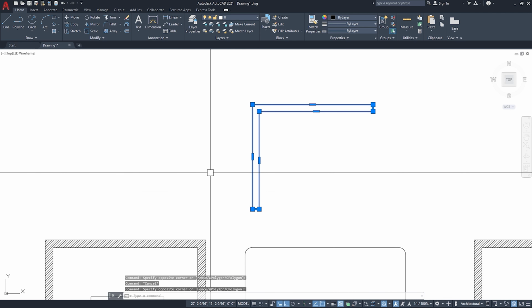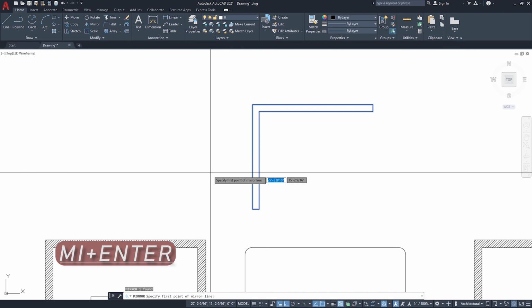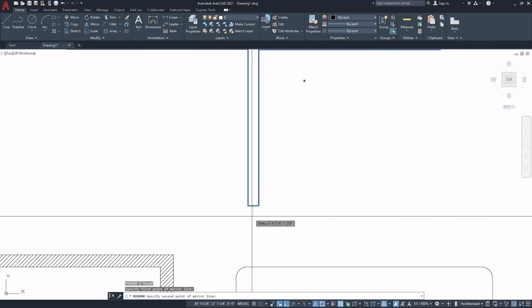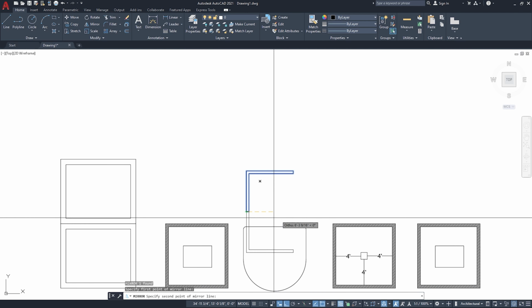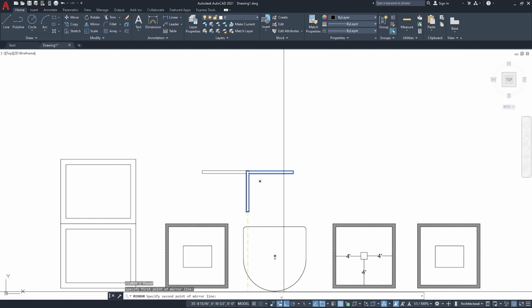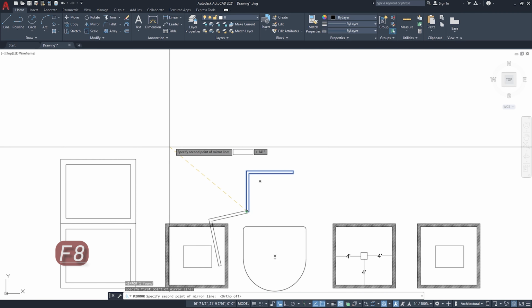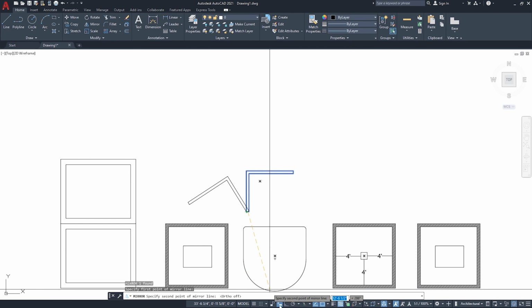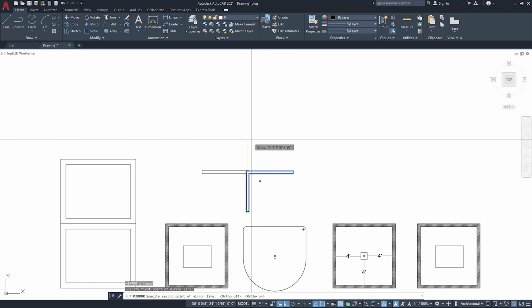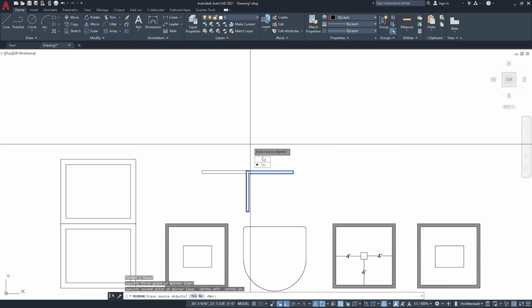To use the mirror command, type MI, then enter. Select a point and then move your cursor to adjust in which direction you want to mirror. You can turn ortho mode on or off to move it precisely. If you want to keep the source object, you can hit N for no, but if you want to erase it, you can hit Y. In this case, I will hit Y because I don't need the source object here.